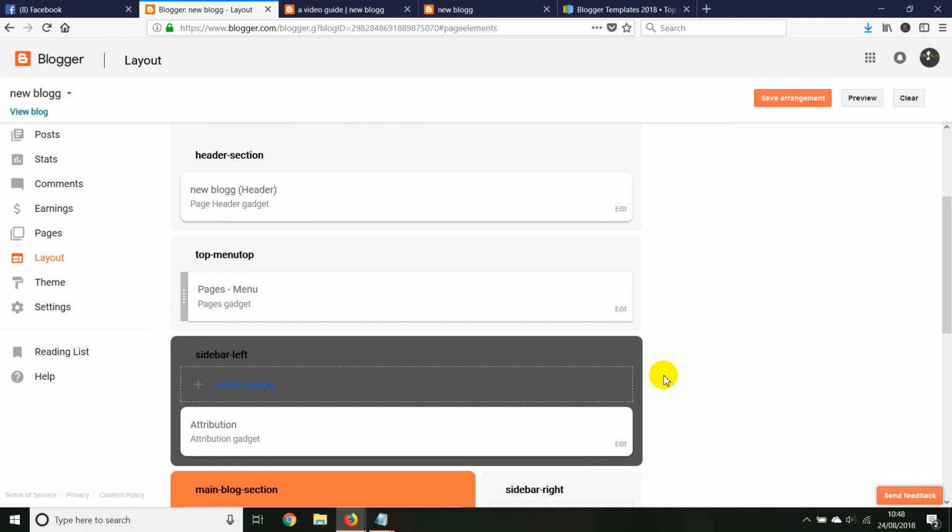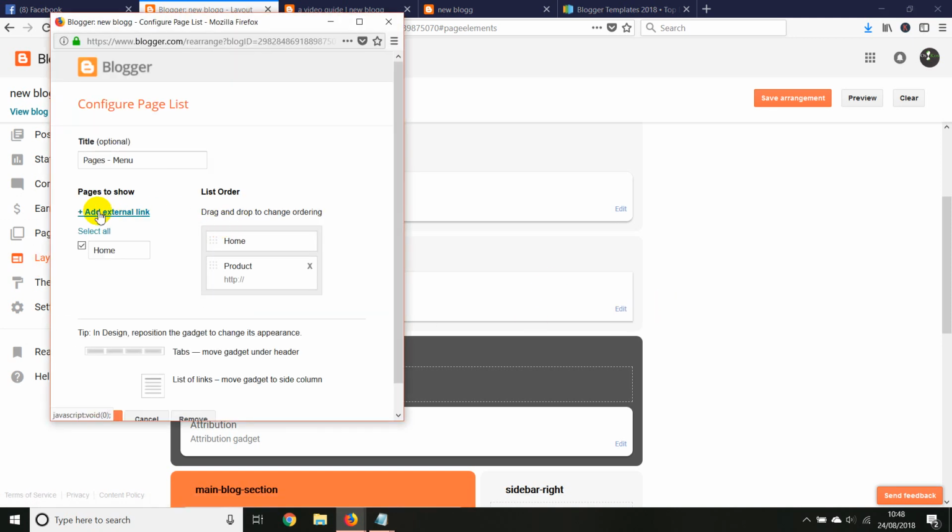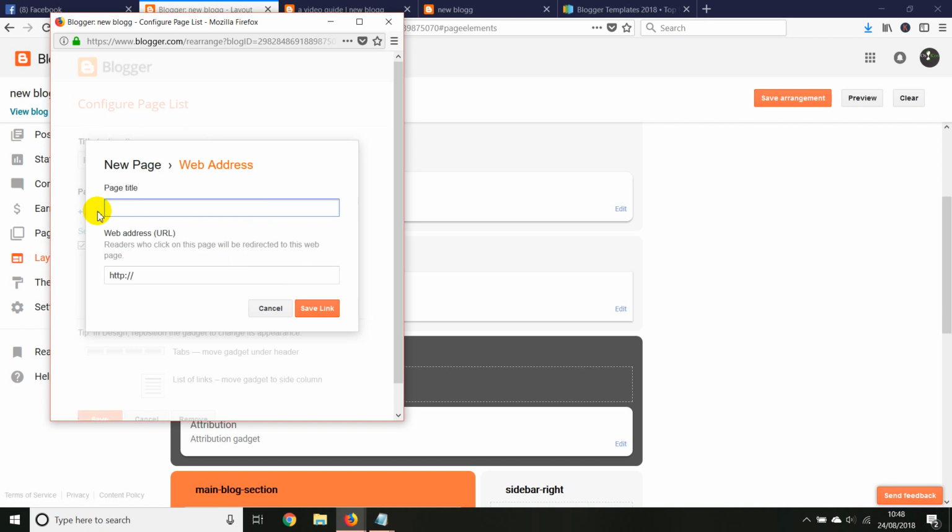Blogger has two different types of menus. One menu could be within the HTML itself, by going to themes, then edit HTML, and from there you have the menu, and I'm going to show you that as well. And another one: most blogs or most templates have the menu itself within a layout. So I'm just going to click that and go to add external link.